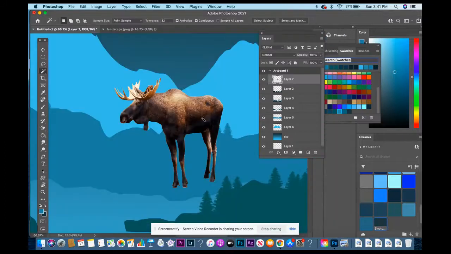So now I'm going to use the quick selection tool right here, and I'm going to make sure it has that plus symbol, and I'm going to click until my moose is selected. I've got some areas over here I'm missing. His antlers. Good. Okay, so it looks like everything is selected. The marching ants are all around him.